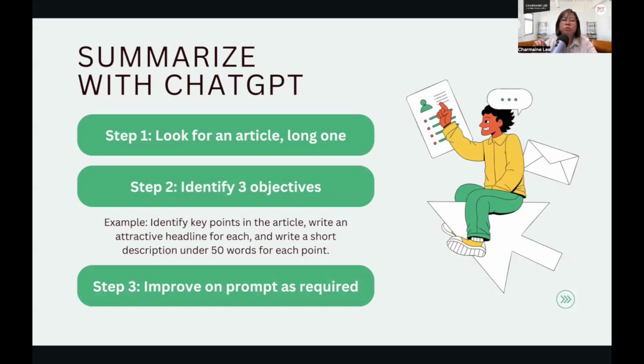Step 2 is to identify 3 objectives. So I give you an example here. The key objective for me is to ask ChatGPT to write an attractive headline, identify key points and summarize. Step 3 is to write a short description under 50 words for each point. Of course, you could always tweak this prompt. You don't have to stick to this prompt. I'm just giving you an example. Okay, so after you have the output, you could always improve on it.